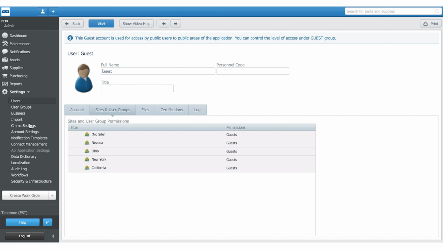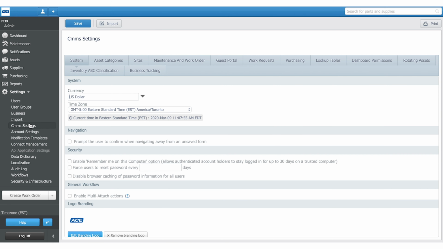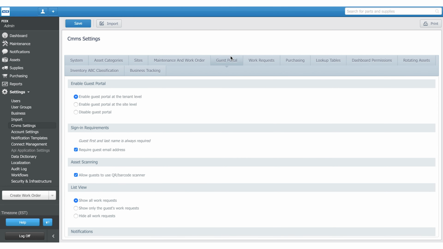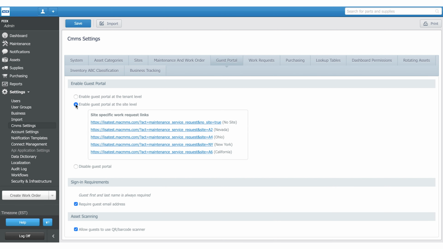Now next I'll go over to the CMMS Settings tab and into the Guest Portal tab. This is where all the configuration for the work request portal sits. Now the first thing you'll be able to do is to choose when the guest can see the portal. Are they able to see the portal at the tenant level, which means that they can submit a work request into all of their sites? Or are they able to see it at the site level?